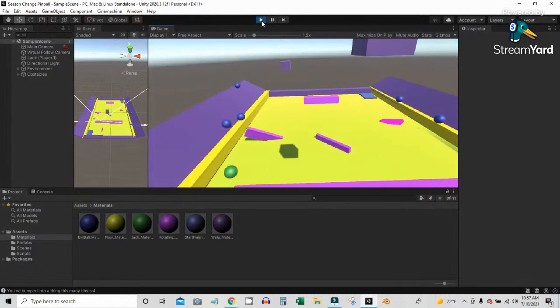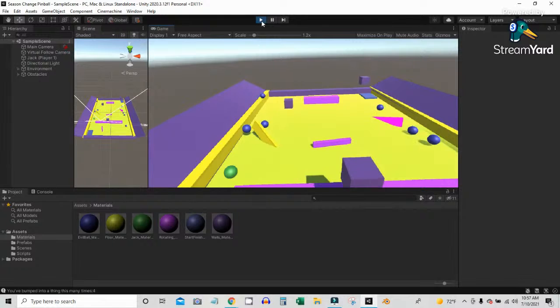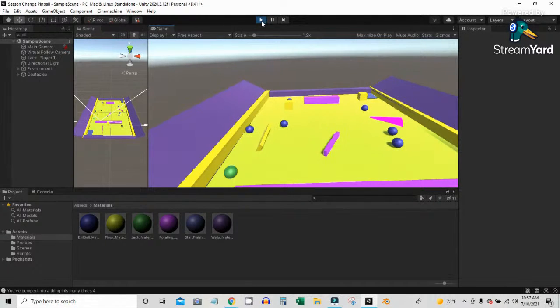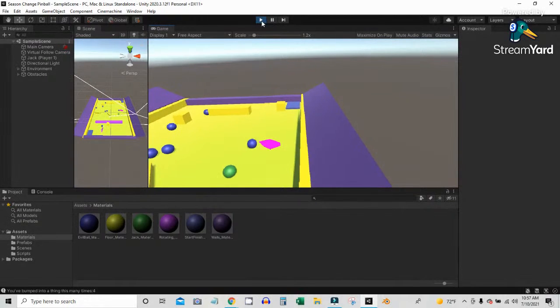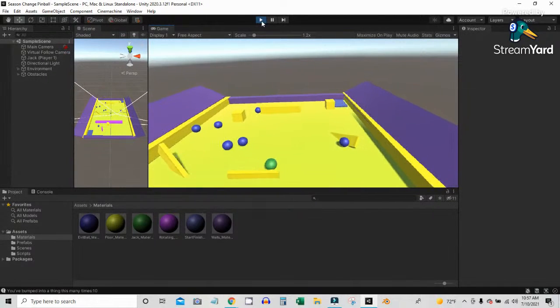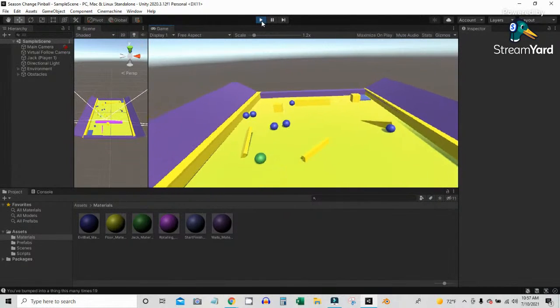Okay, there we go. You see those walls that are turning yellow? They're not supposed to turn yellow. They're only supposed to turn a different color, yellow, when the green ball is hitting them.